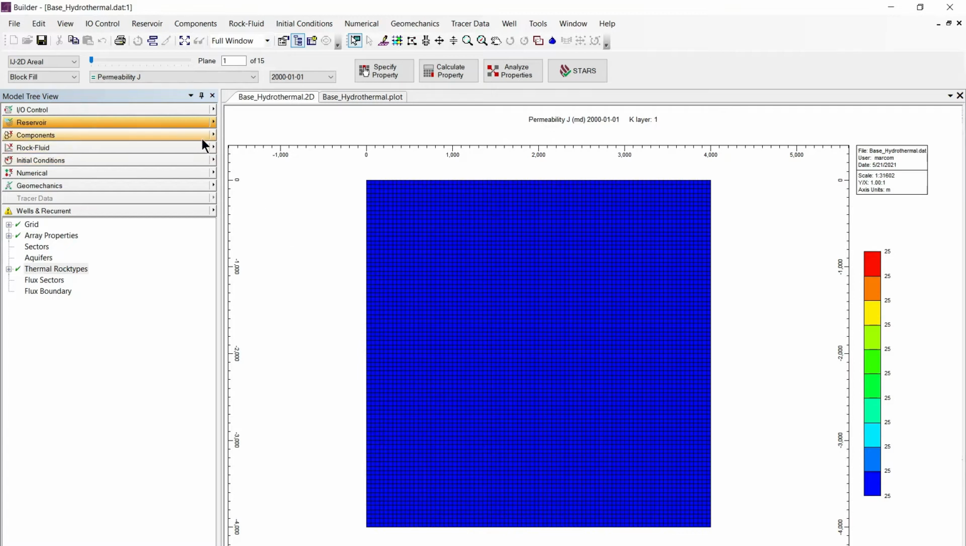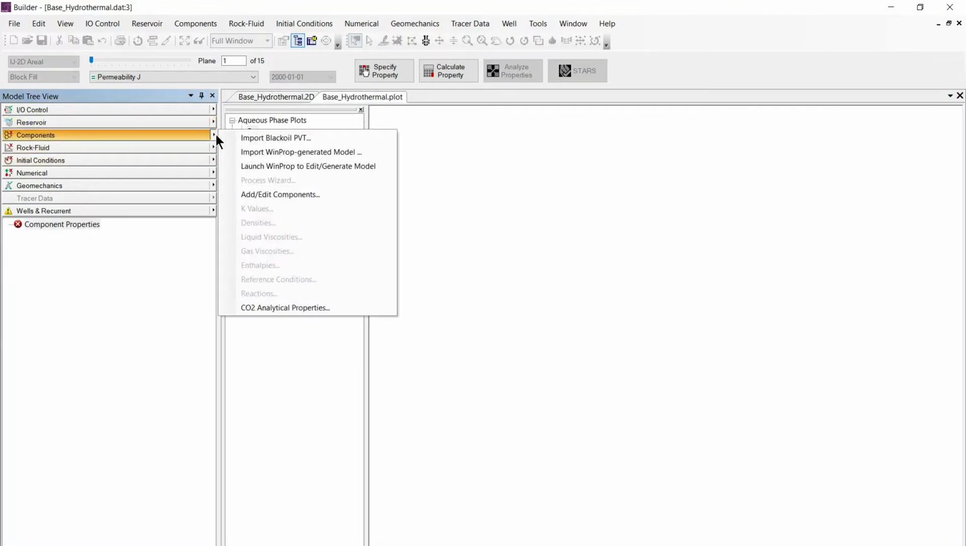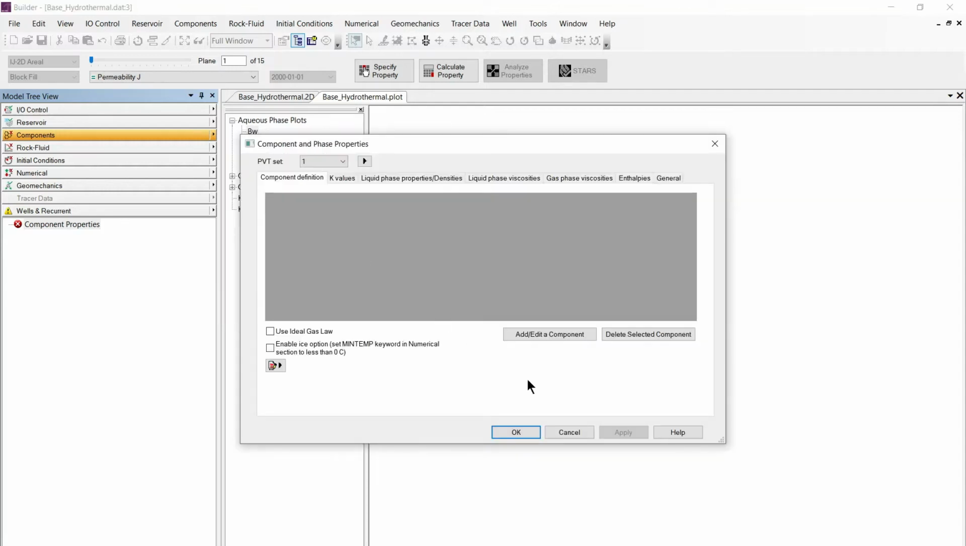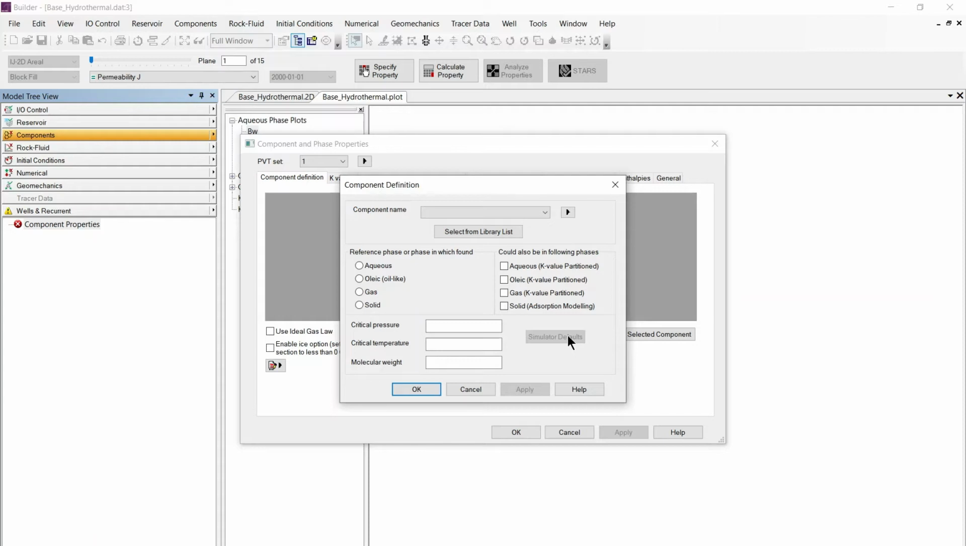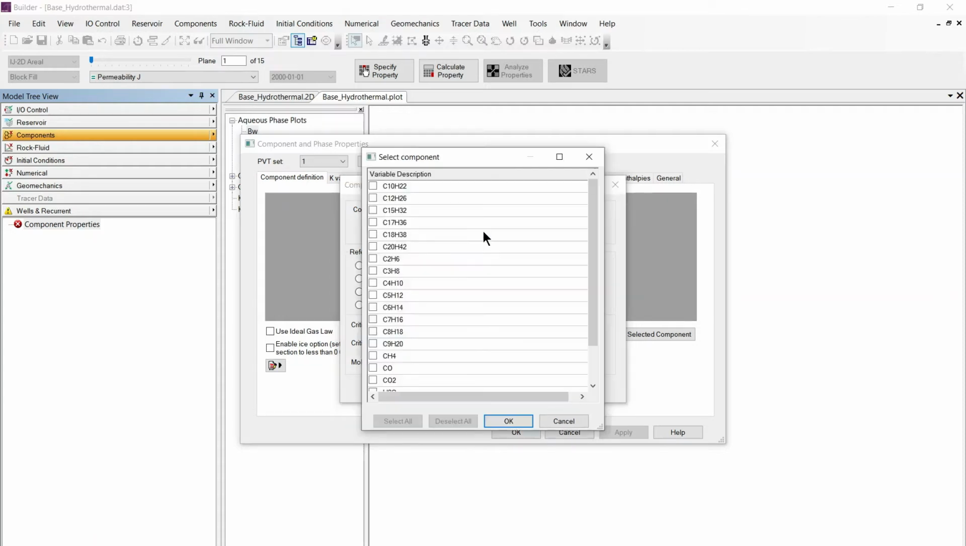And now we move to the components section. We just need to add one component. I'll go to add edit components and add edit a component here. From here I can access a library of components, and I'll pick H2O.